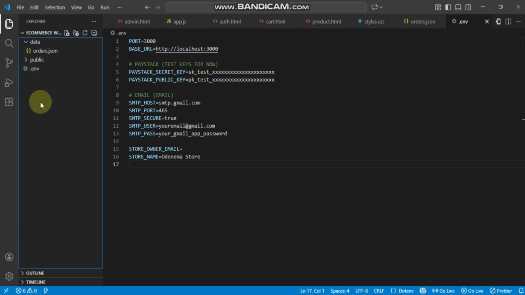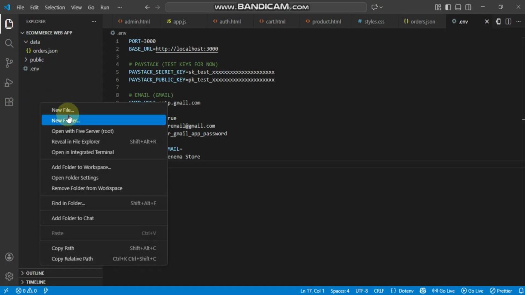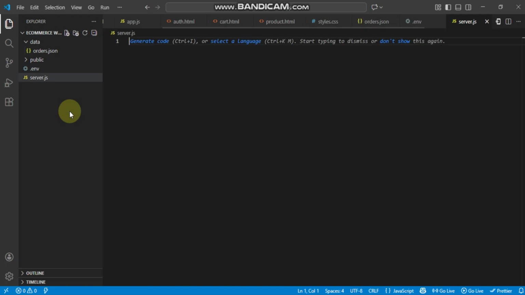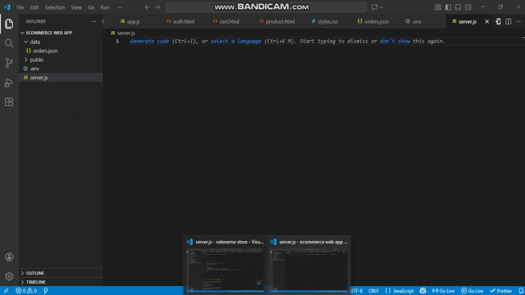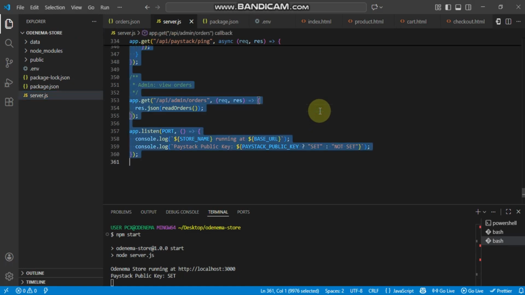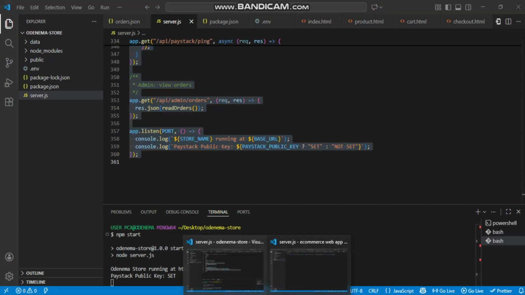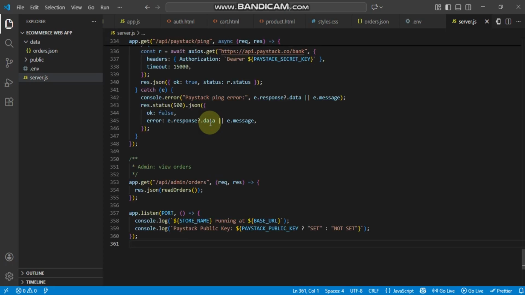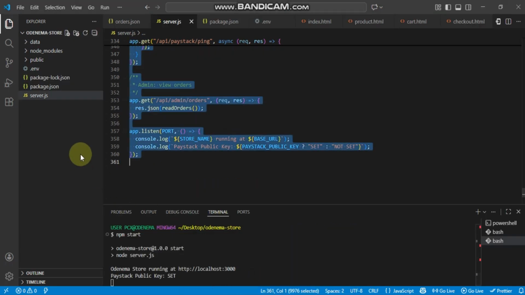Just click it like this. You must have this box. Right click, server.js. So now with server.js, let's just copy this and paste it. Okay, so let's do the next thing.